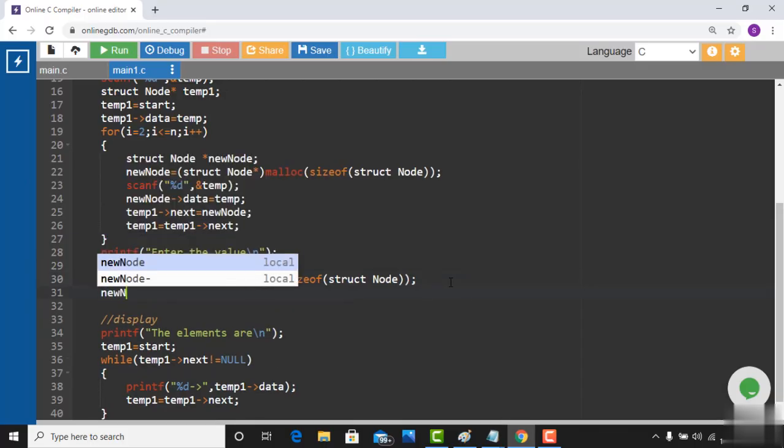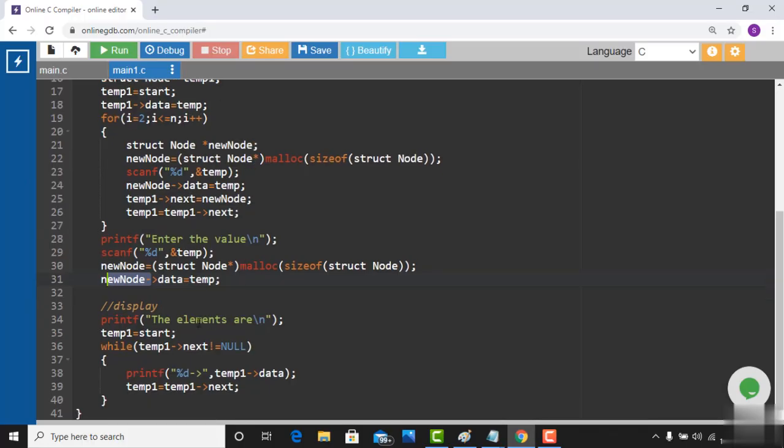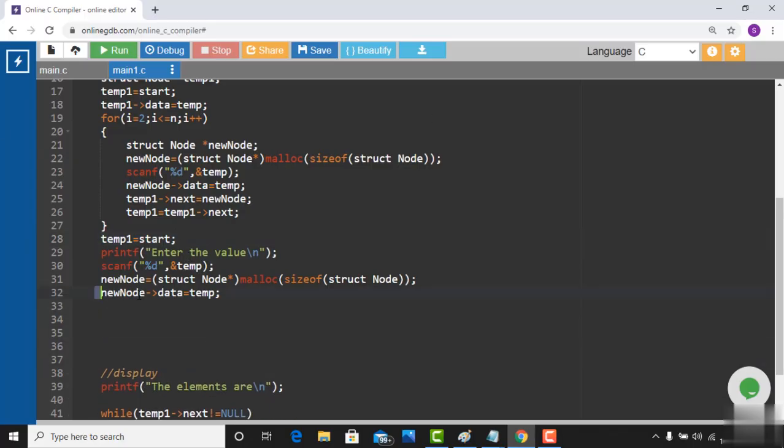So the new node's data field should have the value that we got. Understand that this new node should be inserted at the beginning. How am I going to do that? That's again a very simple one. Let me cut this and put that here. I think now our elements are ready, our new node is ready to be inserted at the first, and my start is ready.